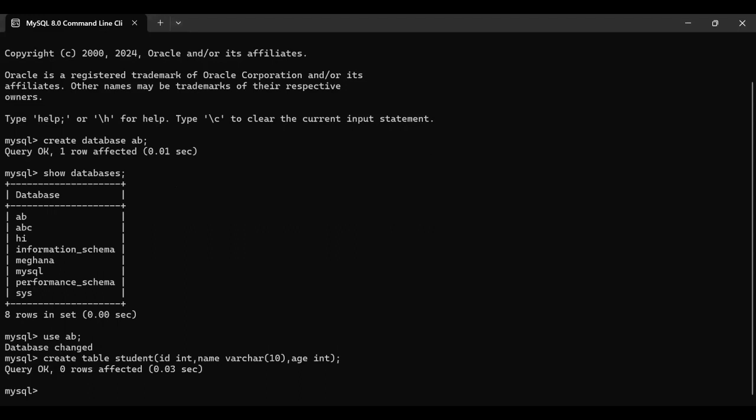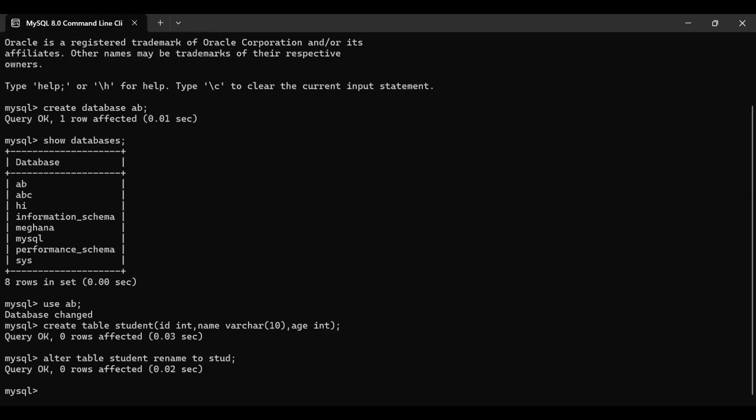Now I'm going to work with an alter command. Let us see how to change the table name to a new table name. We have alter table, table name is student, rename to the new table name that you want. Let it be STUD and with a semicolon. Click on enter button. So now a table is renamed.